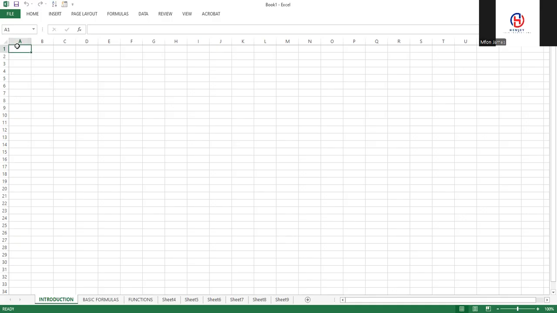So once you put your cursor here, I want to show you how you can enter data. You need to put your cursor here, and let's assume you want to enter name, you type name. Once you type name and you press enter, your cursor will move downward. As you can see, I just pressed my enter key and the cursor moved downward.